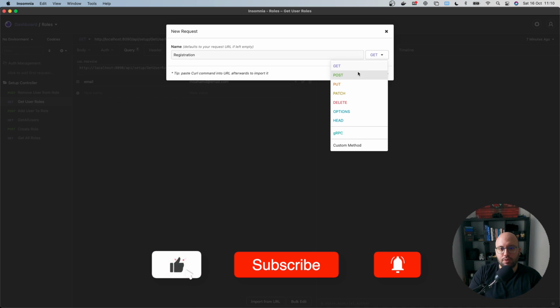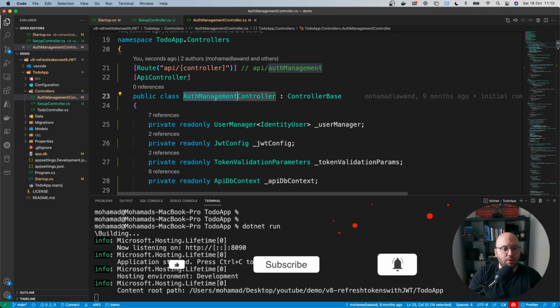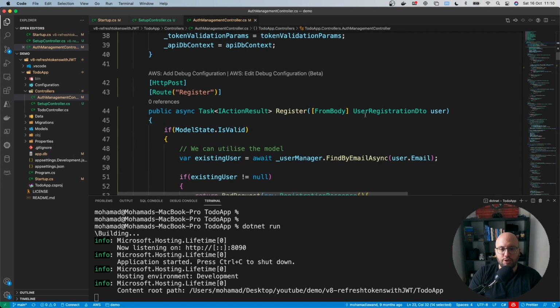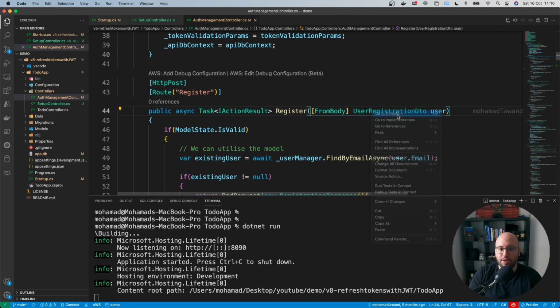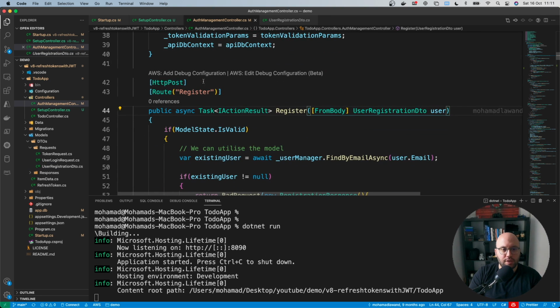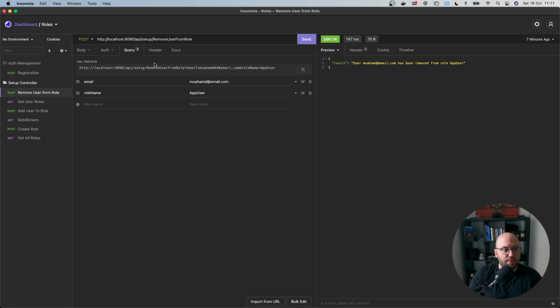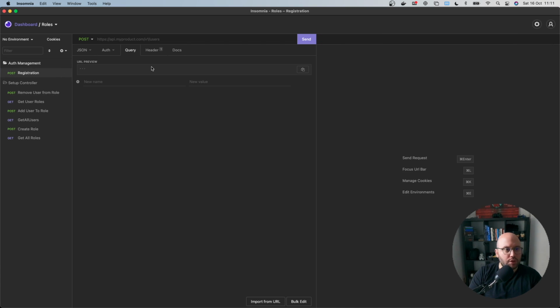It's going to be a post, and it's going to require a JSON body if I remember correctly. Let's see. So register, yes, it's going to require a JSON body. So let's see, what does it require? It requires a username, email, and a password. That's straight enough. So first of all, before we do that, let us create this. So what we can do is just copy this here, let's go here, and inside here instead of setup, it's going to be auth management. And this here is going to be a register.